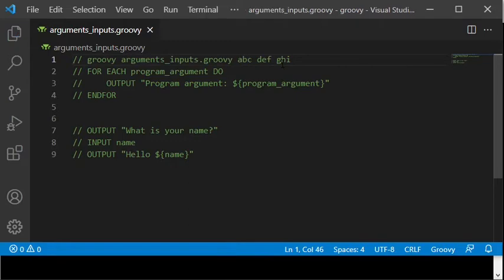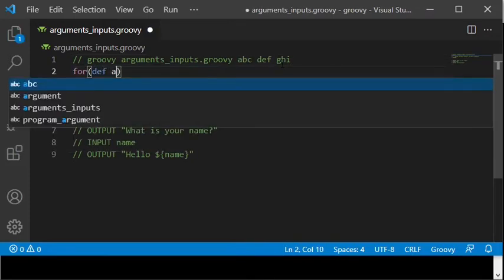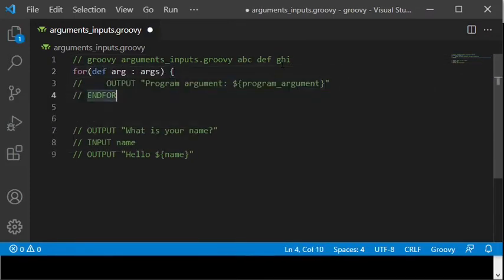The program arguments are available in a string array called args. I am now iterating that array in a for loop. Inside the for loop, the program arguments are printed to the screen by calling println. In the loop, I create the string with so-called string interpolation, with a dollar sign before the variable name.